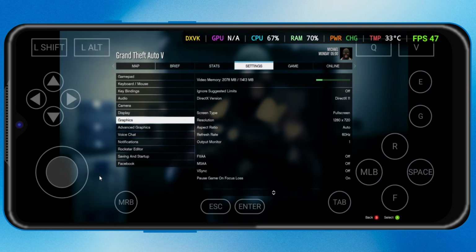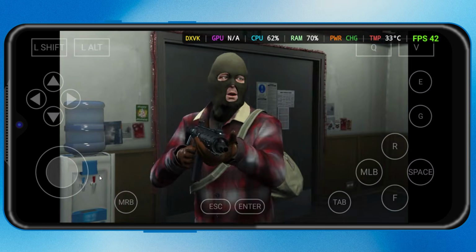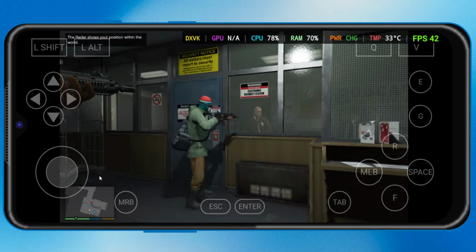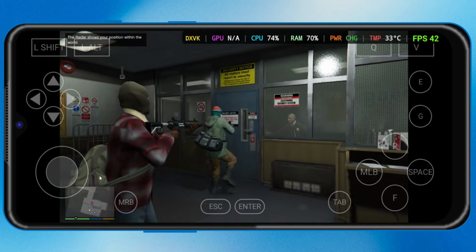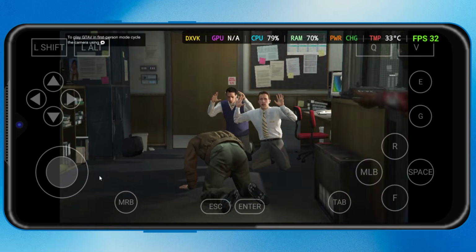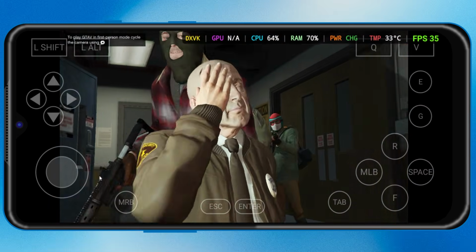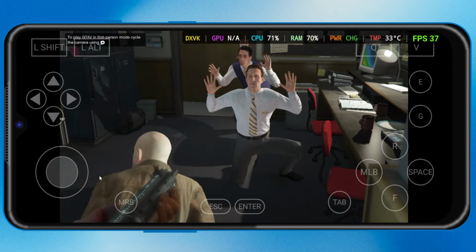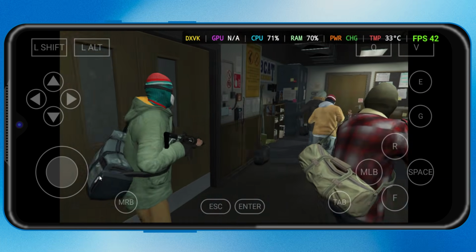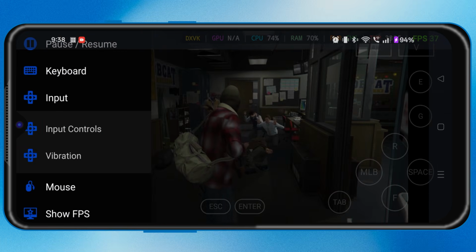Now we can start the actual gameplay test and check how smoothly GTA 5 runs on Android using Winlator Ludashi. At the top of the screen, you can see the DXVK HUD, which shows useful performance information. You can use it to check FPS, CPU usage, GPU activity, and other performance details. This is helpful because you can understand whether the game is running smoothly or whether your phone is struggling.